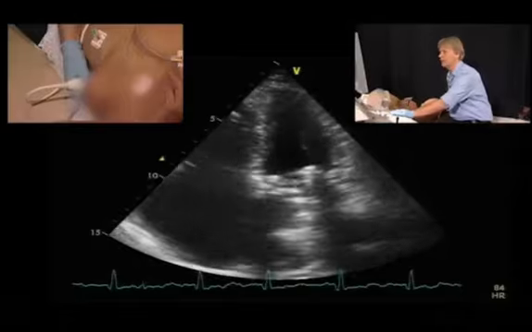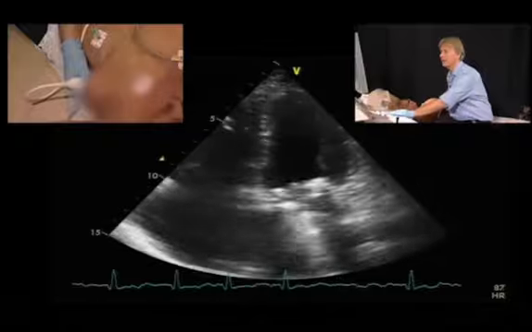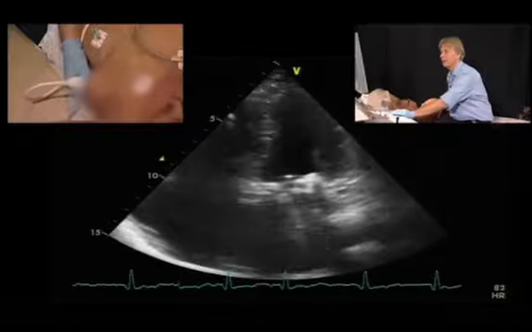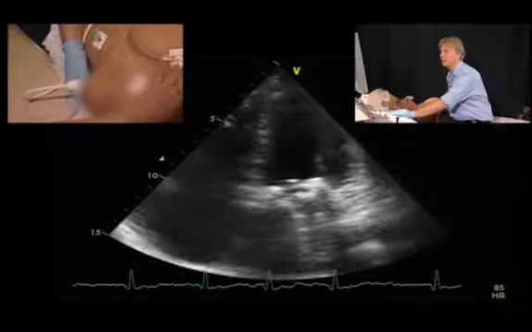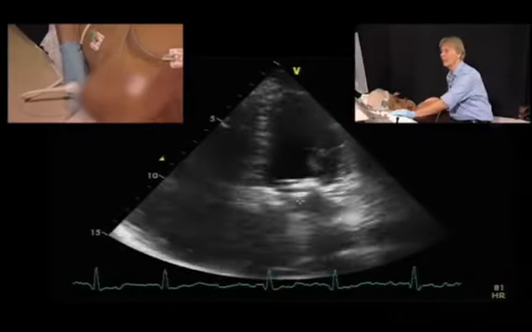Here's an example of artifacts caused by prosthetic material. What kind of prosthetic material? Well, an artificial valve. Here you see that the entire left atrium is shadowed by these artifacts. And we also see that there is motion within these artifacts simply caused by the opening and closure of the prosthesis.